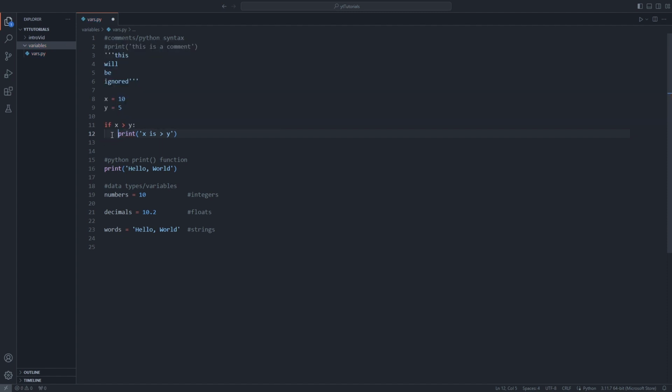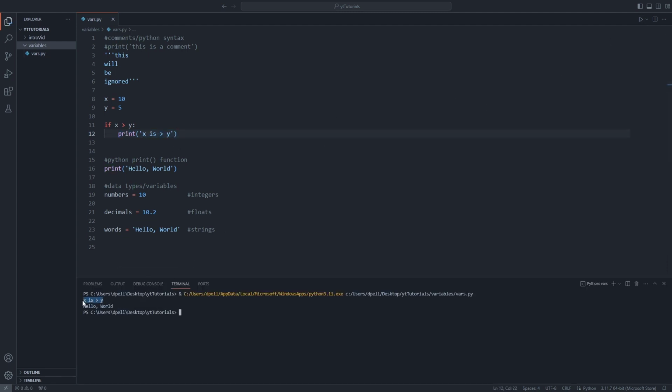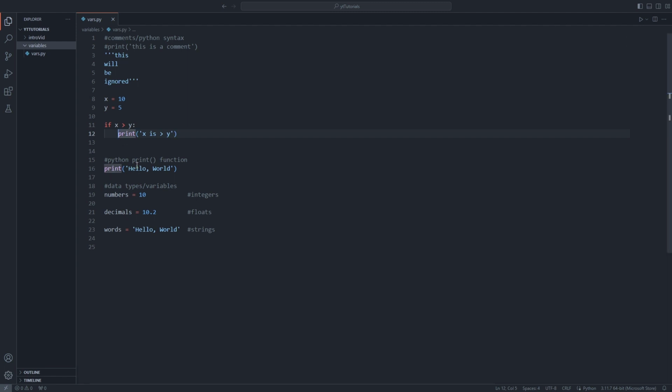But as soon as I tab over to indent, or space to indent if you want little indents, now it's going to read, okay, so is x bigger than y? Yes, it is. So it's going to print that out. X is greater than y. So in short, this bad, this good. All right, moving on.